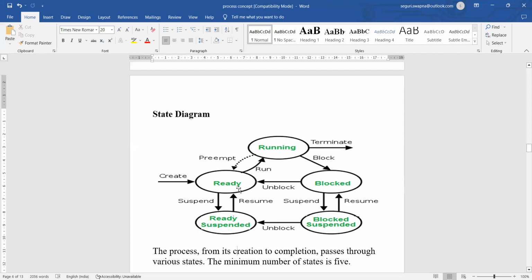Now, during the execution, that is when the process entered into the running state, if any interruption has occurred, then using the method called block, it will enter into the blocked state. From the blocked state, if it has got all the requirements, then using the method called unblock, it enters into the ready state. Also, when the process is in the blocked state, it can be suspended by using the suspend method and can be resumed back by using the resume method.